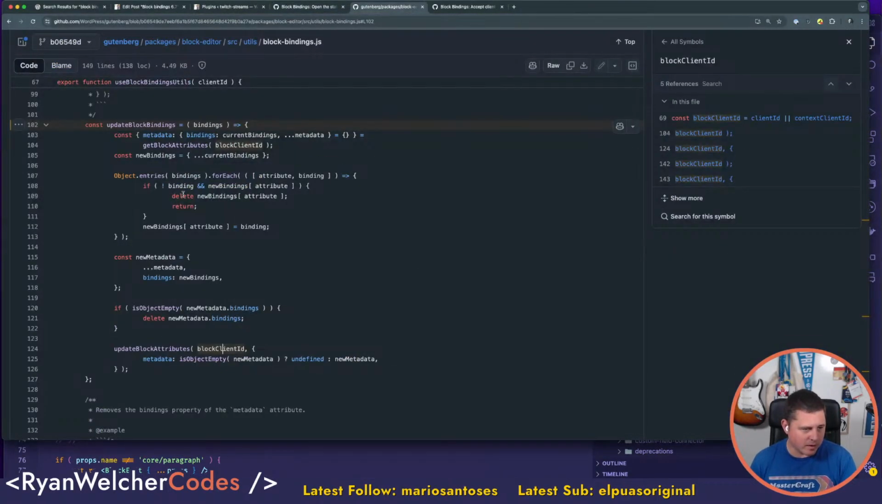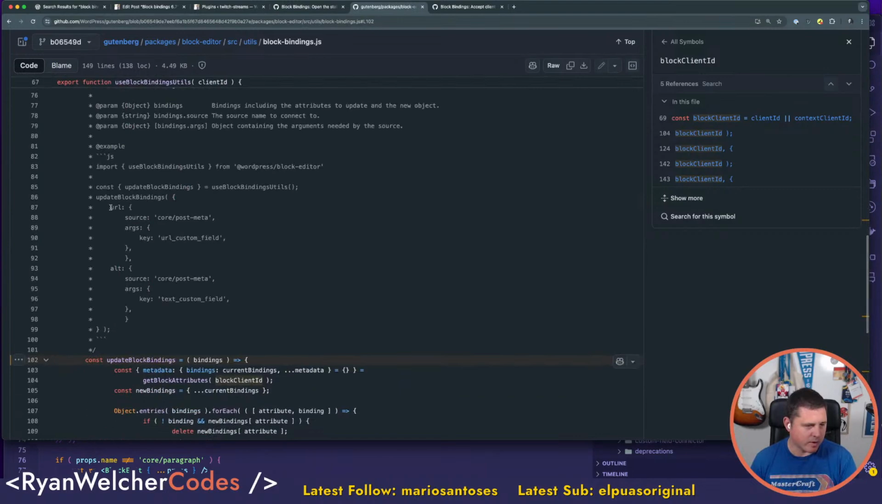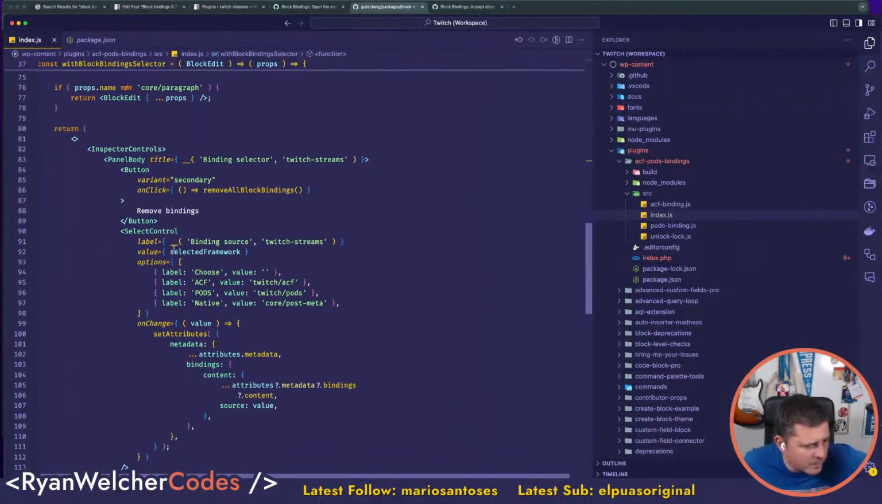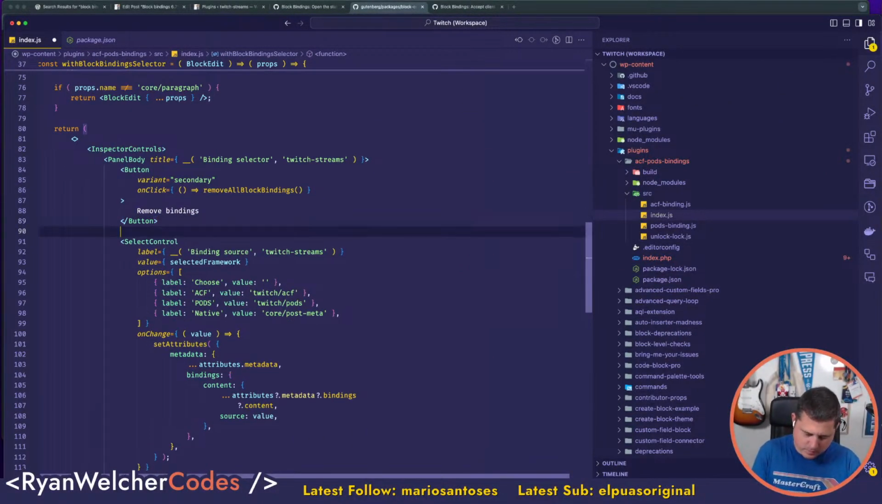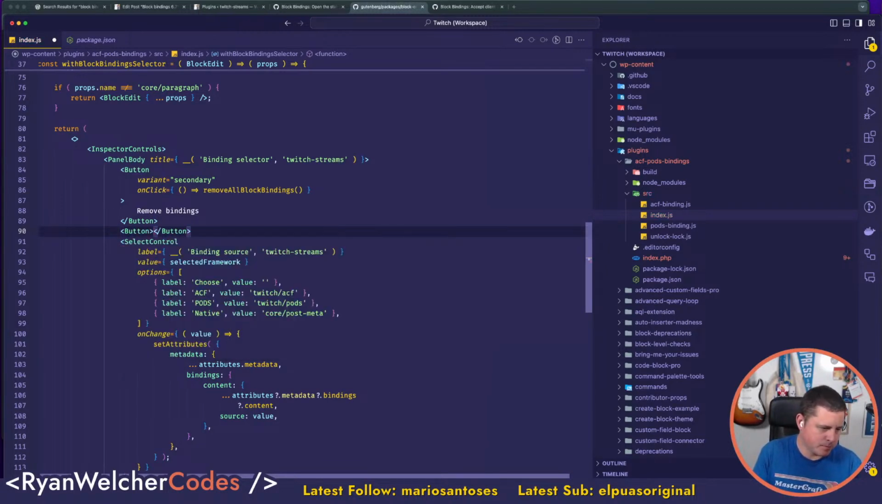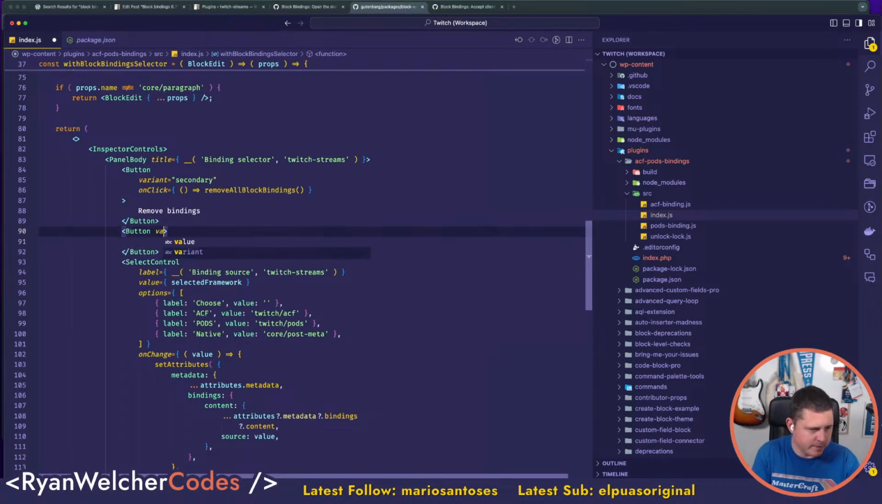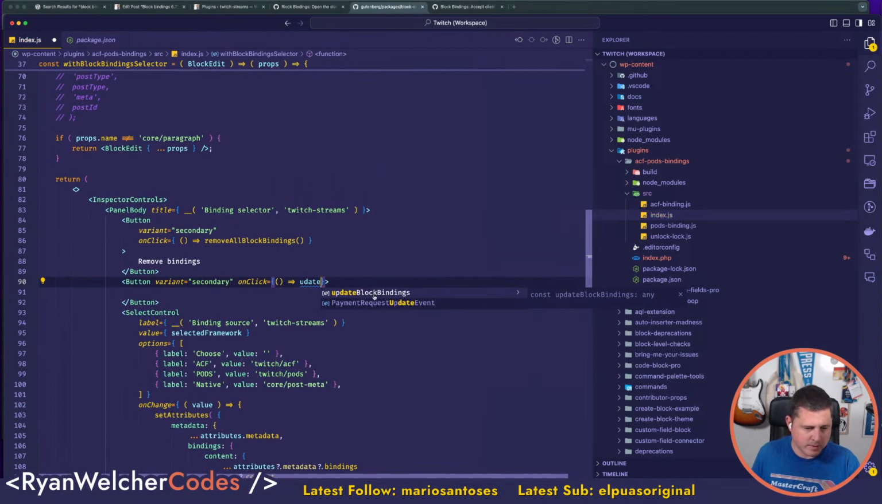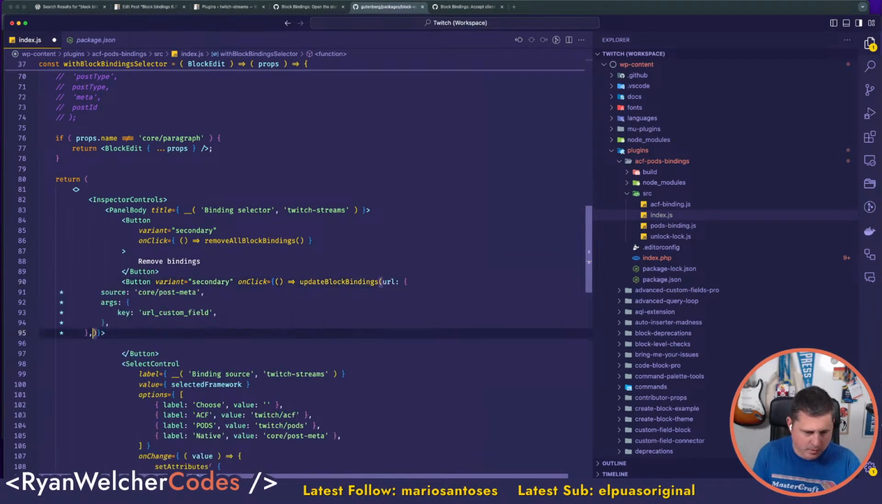All right, so let's look at update block bindings. Where's my example? So update block bindings. I'm just going to add another button. We're going to say variant is secondary, type secondary. On click, I'm going to do another function in here. We're going to call update block bindings. It takes an object.